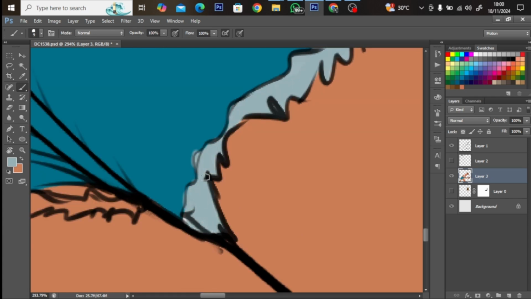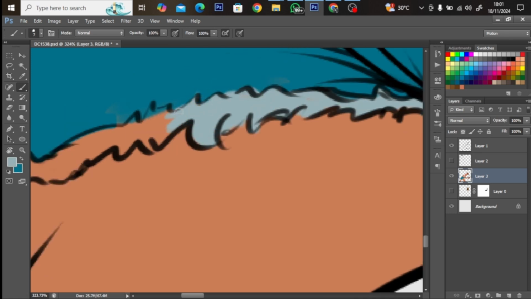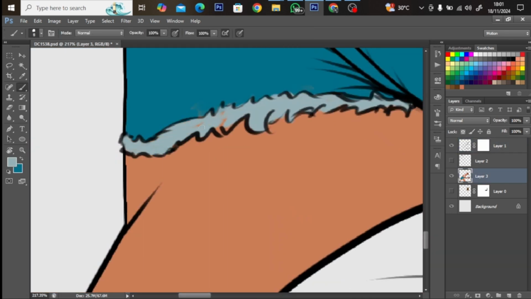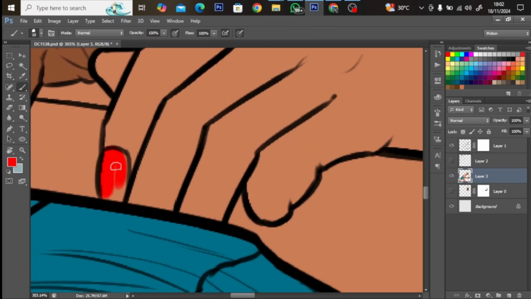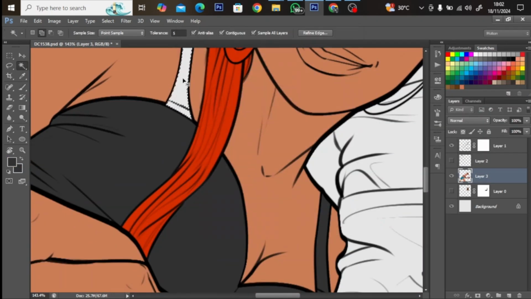I have some specific brushes I use to fill my basic colors, and I also use the wand tool to select the spots I want to fill. But as you can see, I'm using both freehand and the filling tool to paint the colors just to get the perfect result.